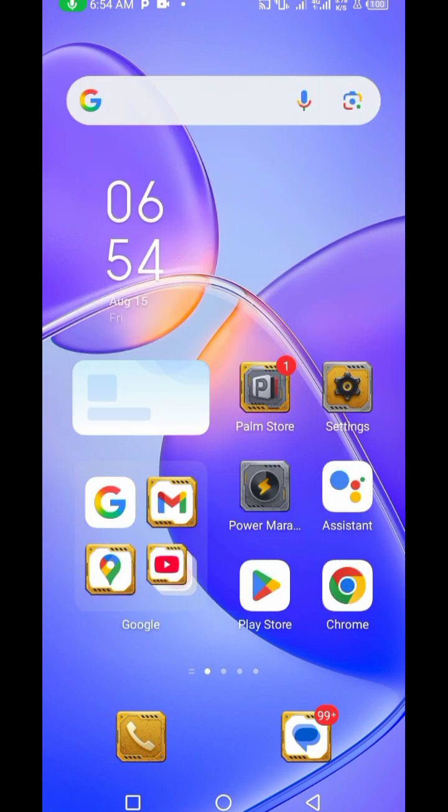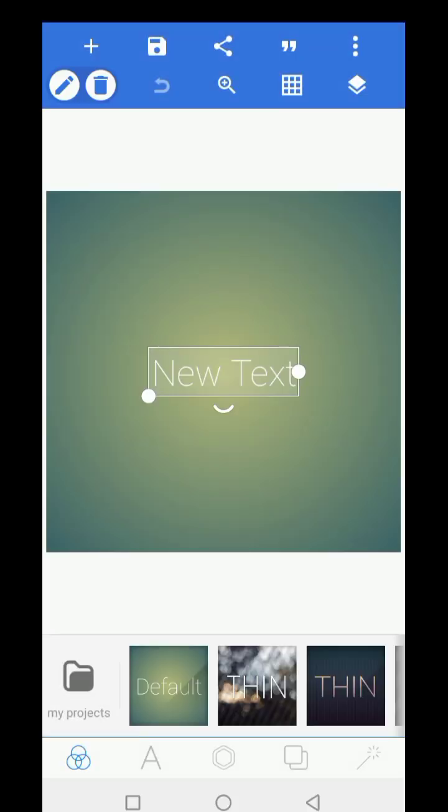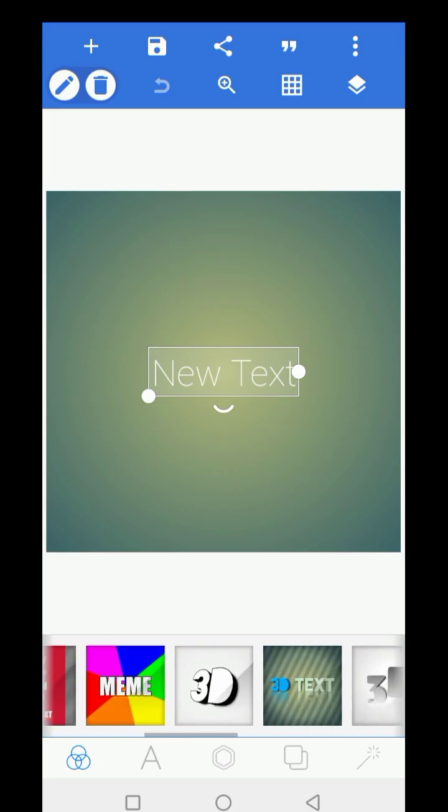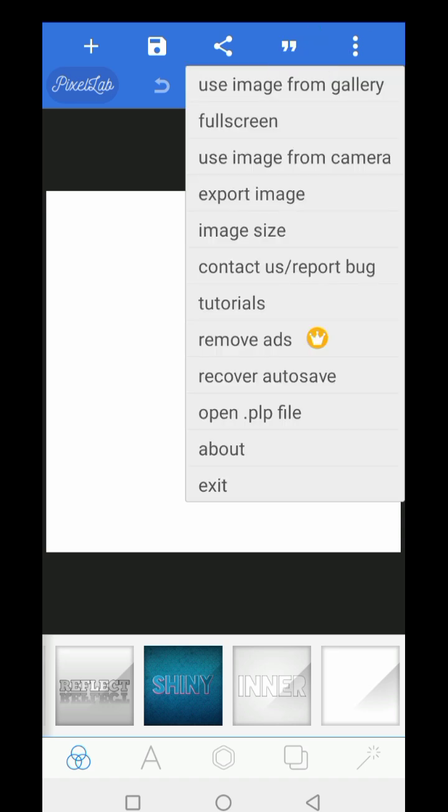So here I already have Pixel Lab on my own phone. I'll just go straight and launch it. After launching Pixel Lab, what you need to do is scroll to the end. That's how I always do mine. I scroll to the end and select a white background. After selecting a white background, you come up to this place where you see these three dots up here. You click on it, and after clicking on it, you go to image size.